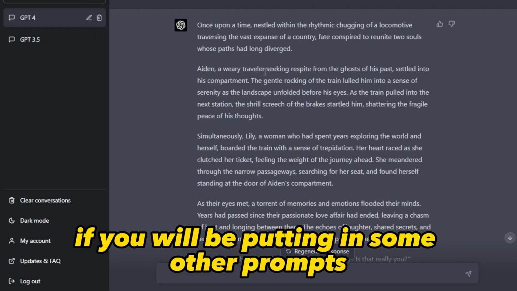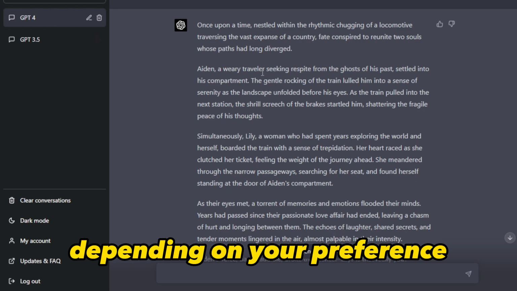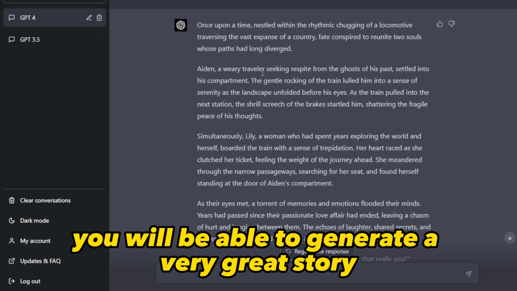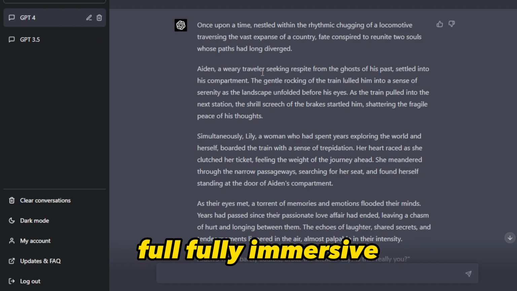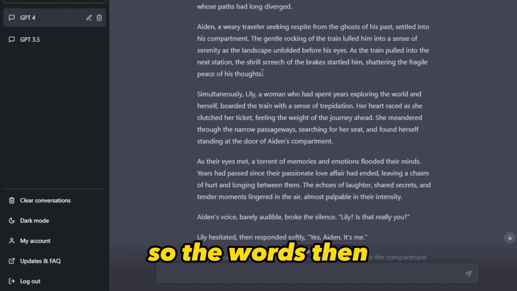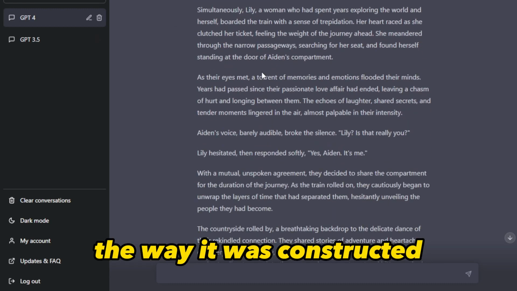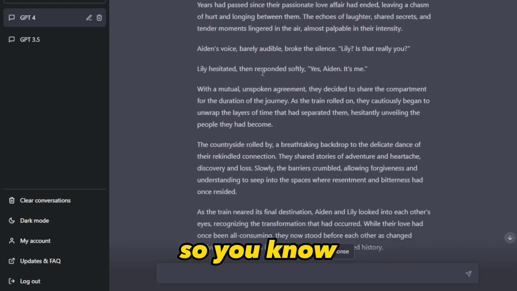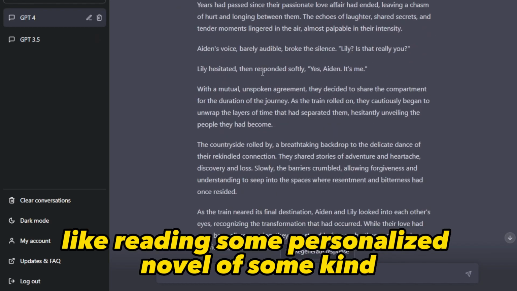If you put in some other prompts, depending on your preference, you will be able to generate a very great story, fully immersive, I would say. The way the words were constructed is really nice. It's literally like reading some personalized novel of some kind.